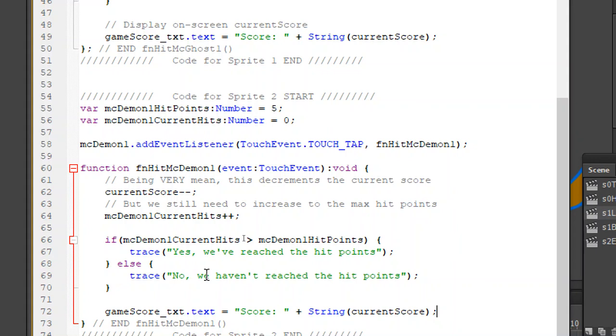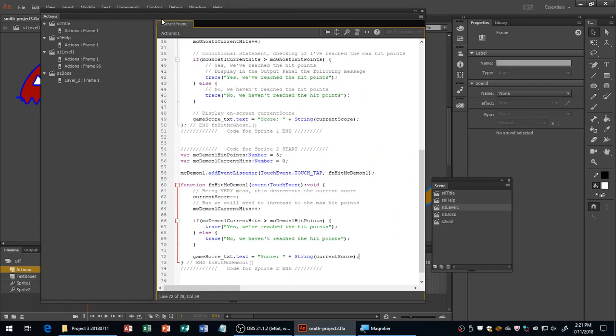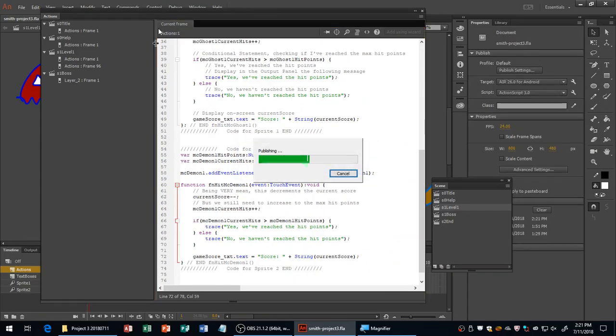Let's confirm there's no errors up to this point. Go ahead and test it. See if you hit the daemon and or your second sprite, and see if it decreases your points instead of increasing. Check mine out. No errors so far.